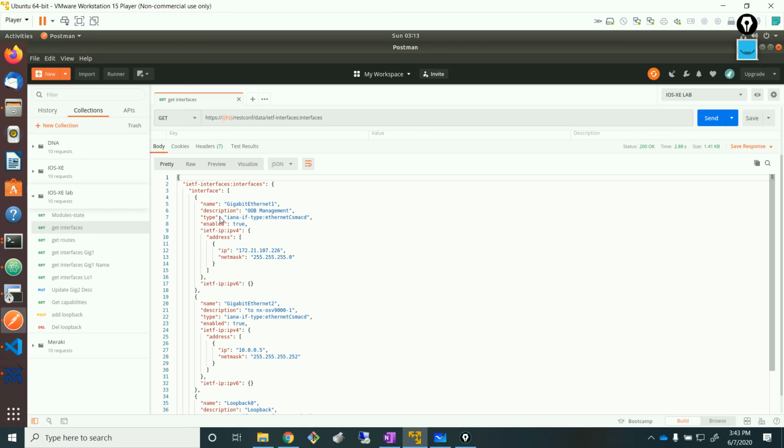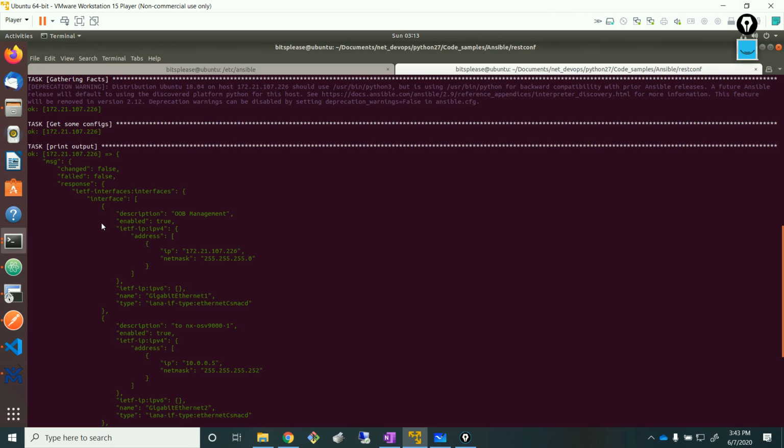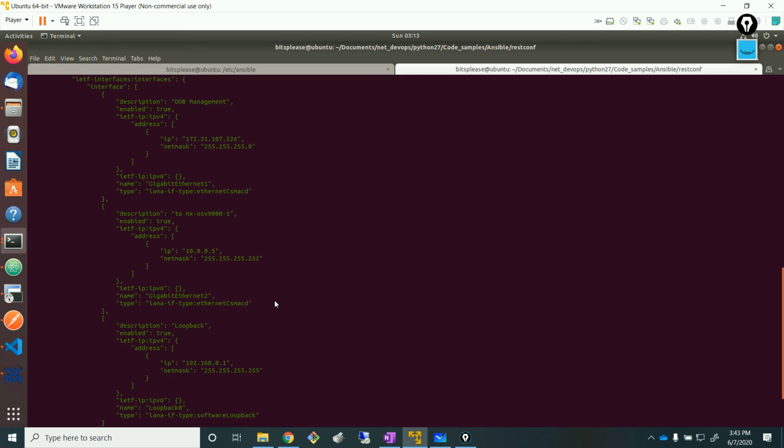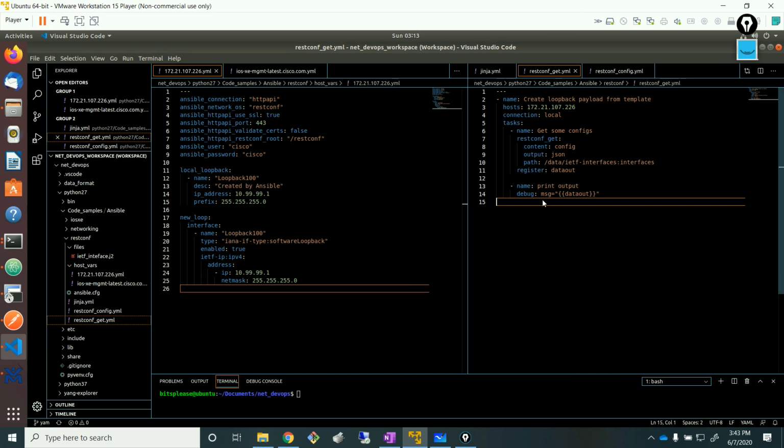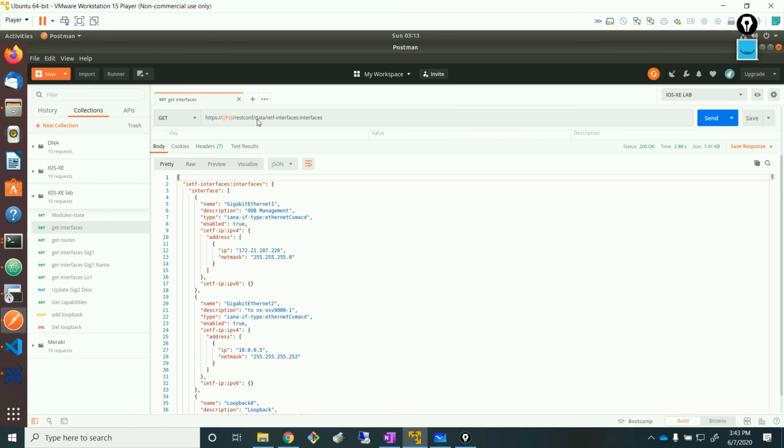So you have the interface, the description, type, enabled, IP address, very similar to what we got here. So that's exactly what we did. We connected to my device and ran this particular path, which is data IETF interfaces, see here on the top, which is the same REST API call you would do from Postman. So that's what we did using Ansible.